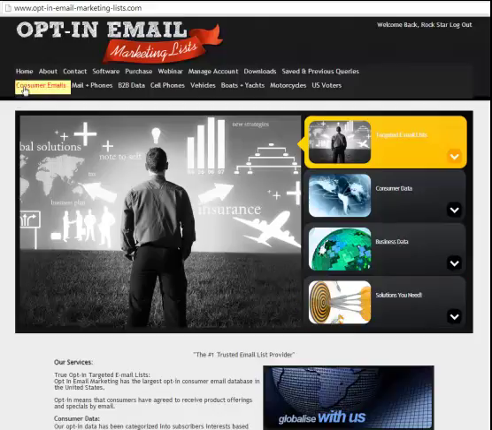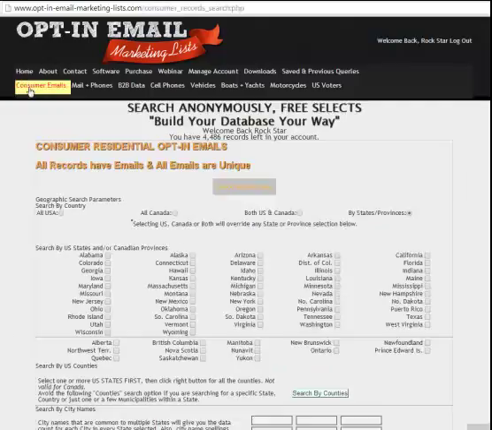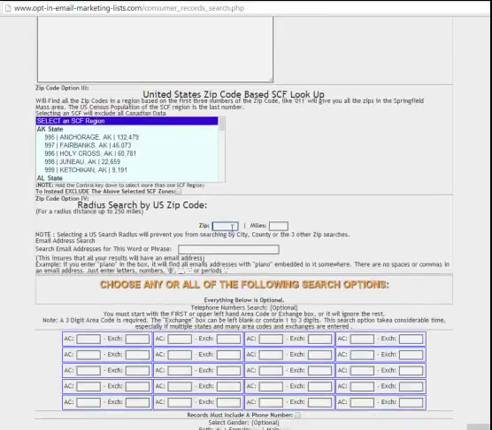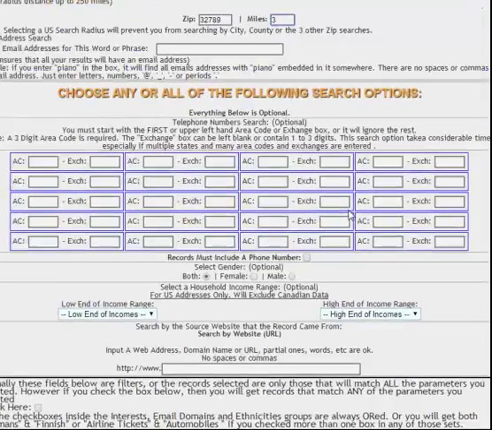So we're going to look at the consumer email data, and for this example I'm just going to choose the state of Florida. We're going to choose a radius around the zip code. So let's take 32789, which is Winter Park, Florida, and we'll do a 5-mile radius around Winter Park, Florida. Actually, let me do a 3-mile radius. A little bit less data. We'll just narrow it down a little bit. So we're going to scoot down a little bit.